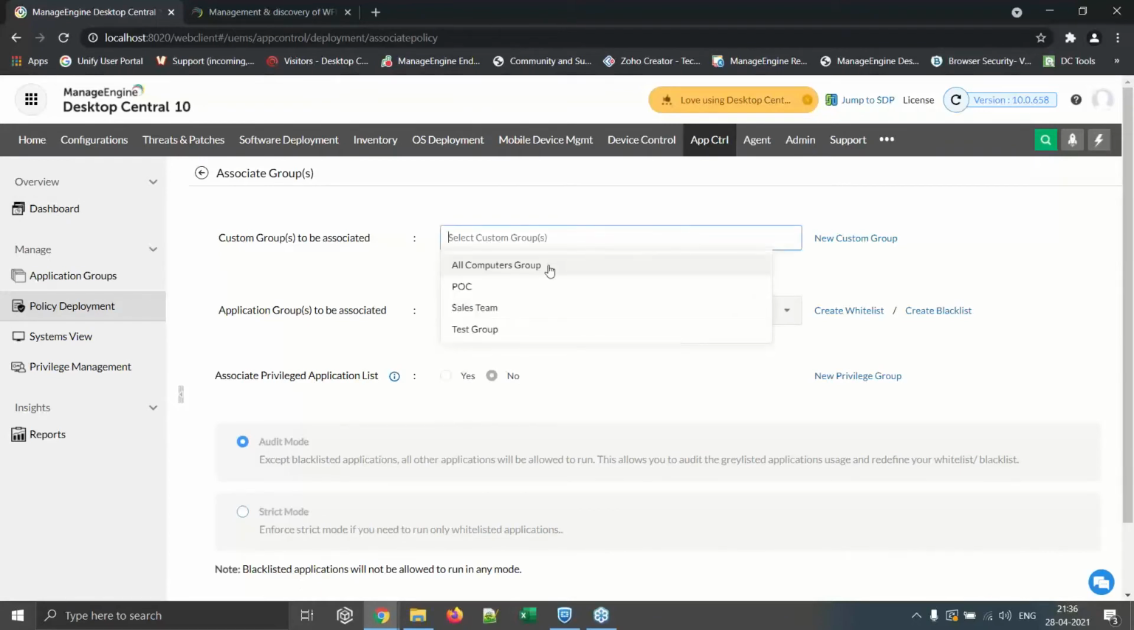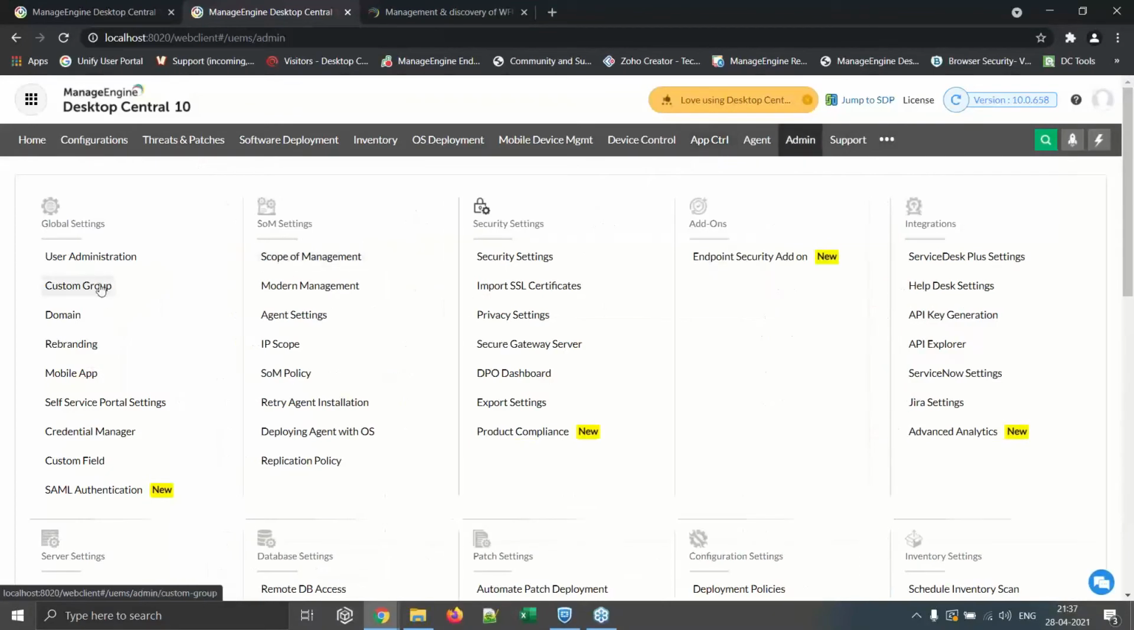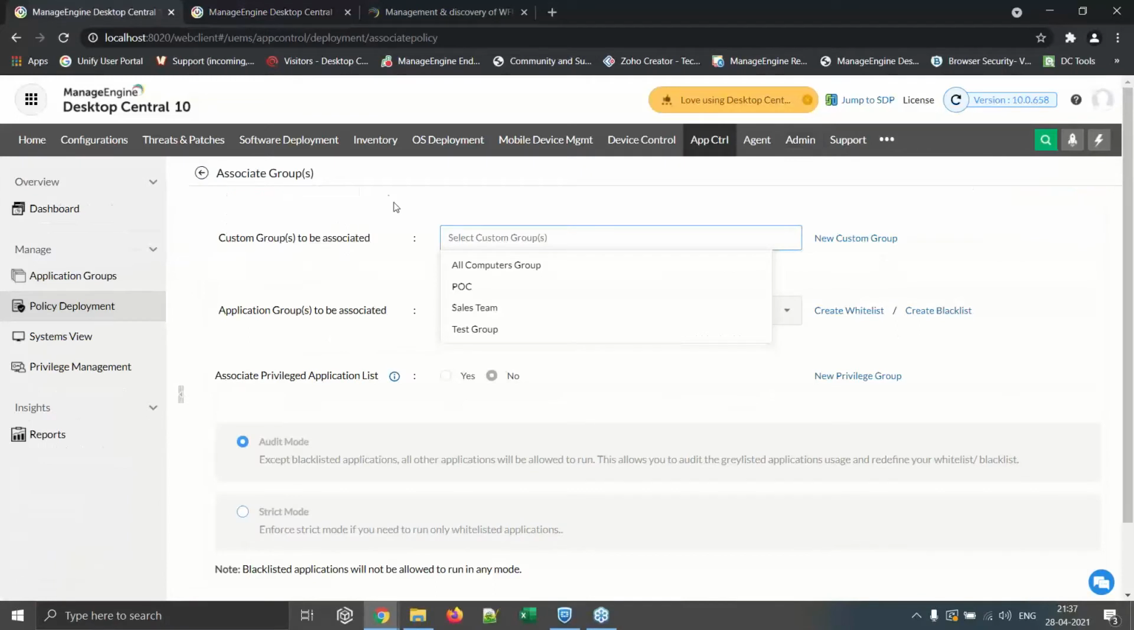In Desktop Central, we have this option called custom group. Using this custom group, you can group your devices based on computers and users. For example, you might have multiple teams like sales, marketing, IT, contractors. You can use that custom group option, which is available right here. Let me quickly show you. You can go to the admin tab and click on custom group here to create your own groups based on computers or users. Once a group is defined, you can select it accordingly here.